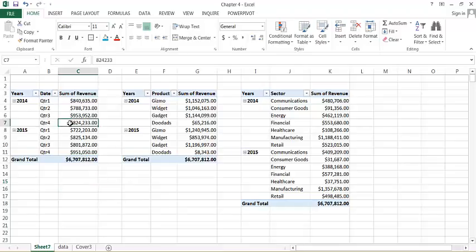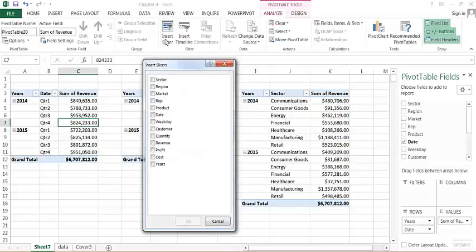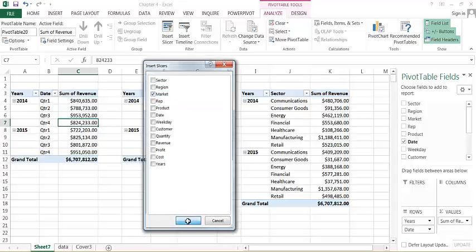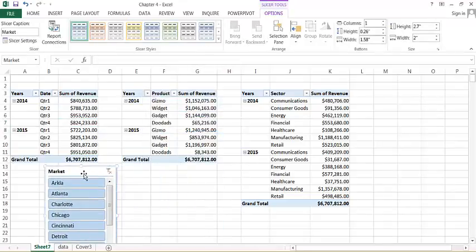Okay, we're going to click on table 1. We're going to go up to analyze, insert slicer, and just as before we get a list of fields that we can use for slicers. In this example we're going to choose market. Click OK. I'm going to move our slicer box out of the way.